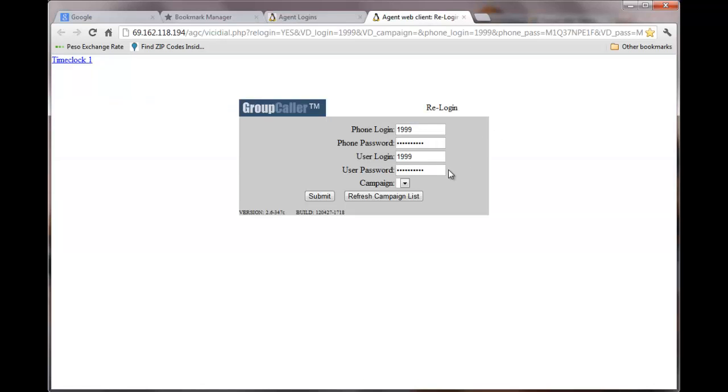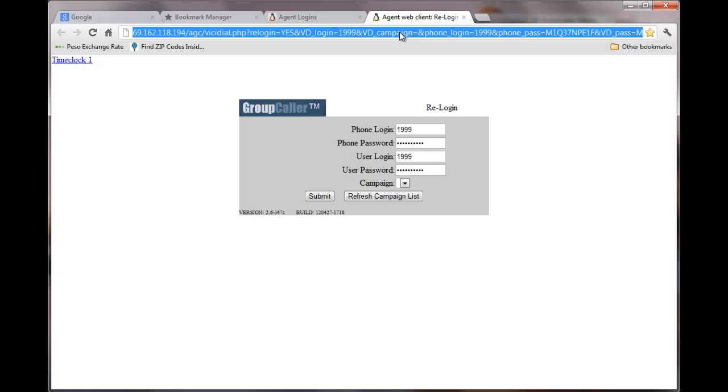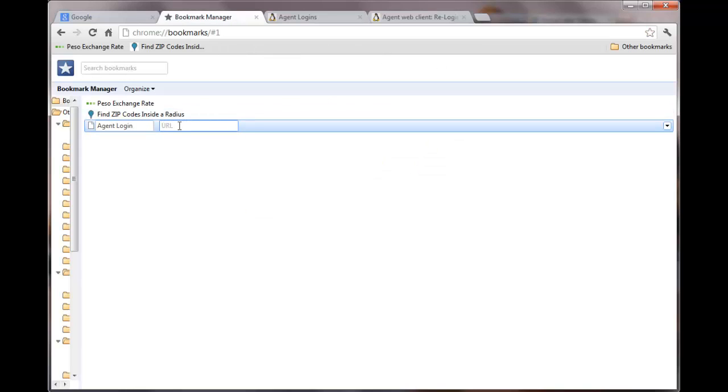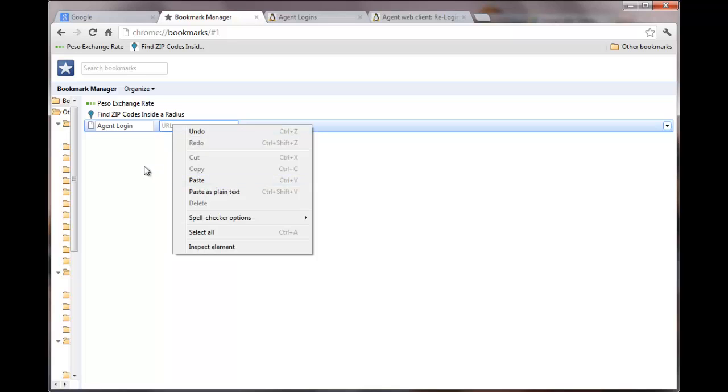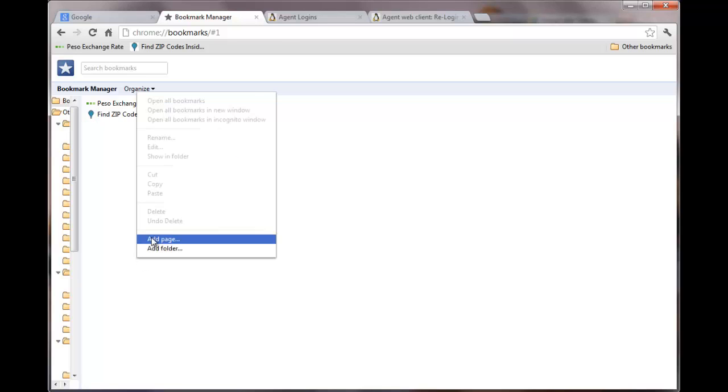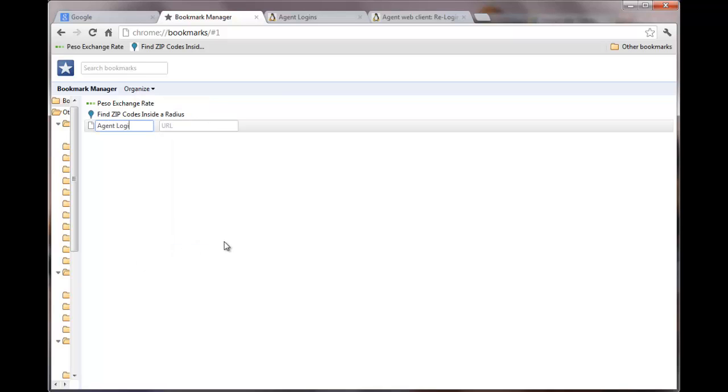So we're going to click on that, and we're going to highlight the address up here, which contains all the login information. Right click, copy that into memory, and you can go back to your bookmark manager and put your cursor where it says URL in here. Now I like to use keyboard shortcuts. You can either right click and paste, which is what most people do, or you can just use Control-V for Victor, and that'll place it in there nice and neat. Press enter, and now you've got your agent login.